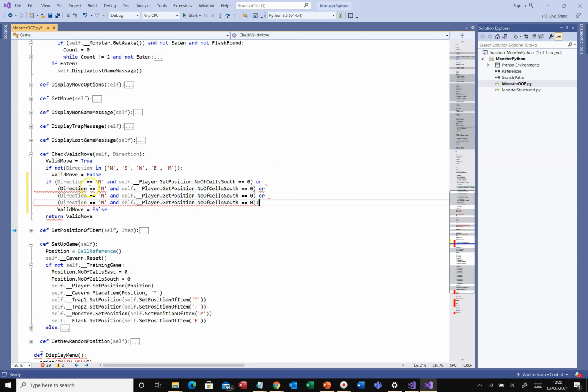Okay, so if the direction is north and we're at the top, it's going to be invalid, or if the direction is south and we are at the bottom. Now Python doesn't like this, does it? I think if I put a bracket here and then a bracket at the end, it'll know that I'm breaking over lines. Number of cells.